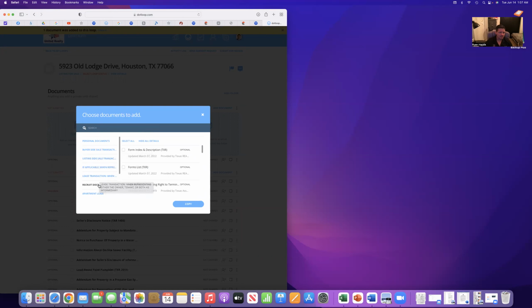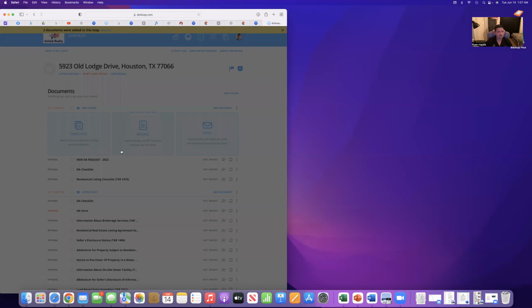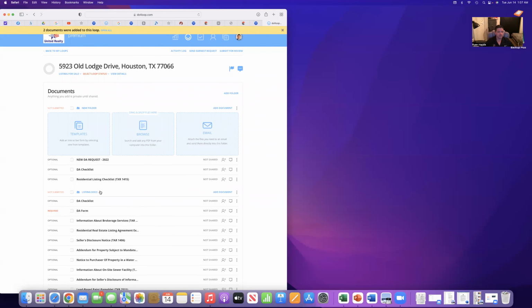So this one you might have to go to Texas United Realty Master. It's the top one. DA. This was updated, so let me add that one too. Okay, cool. So all these ones I've added here.